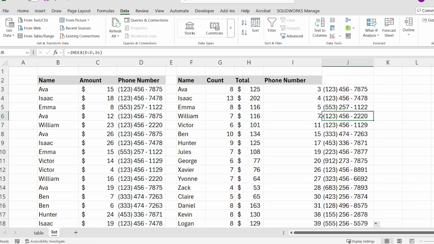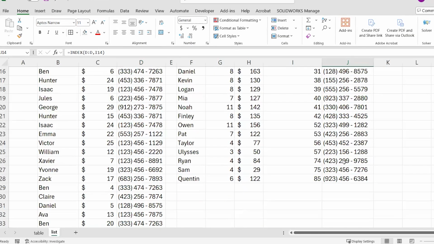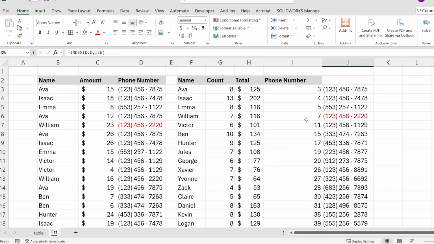This one here is going to be the phone number for the 7th row, which is William. So let's see. William is matching, isn't it? This is William, and this is William. Okay, so these are all matching, just like you see.